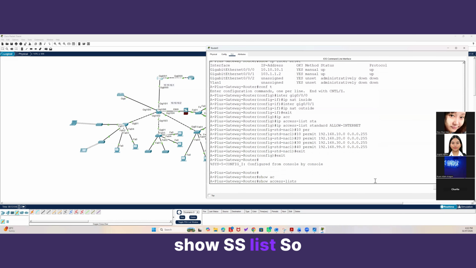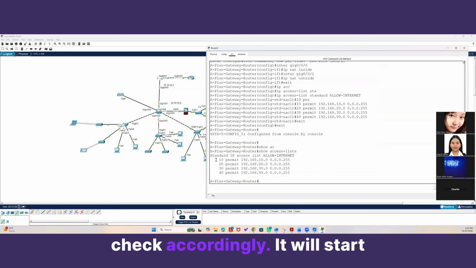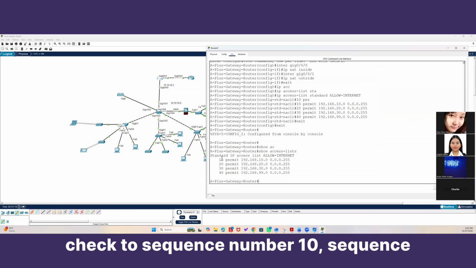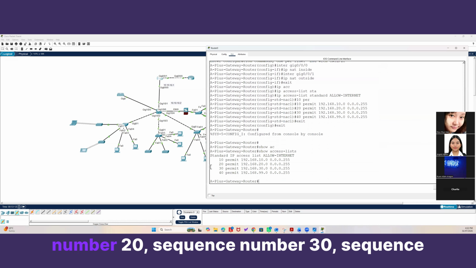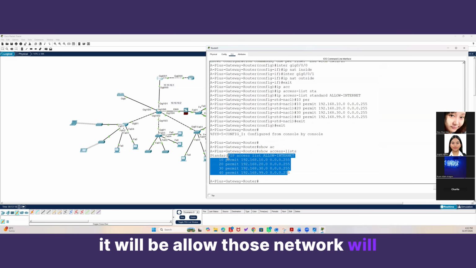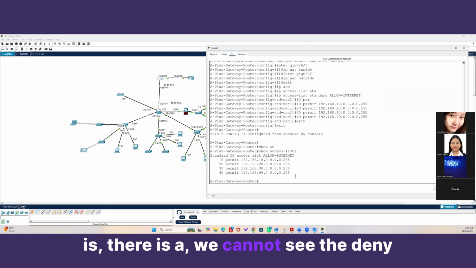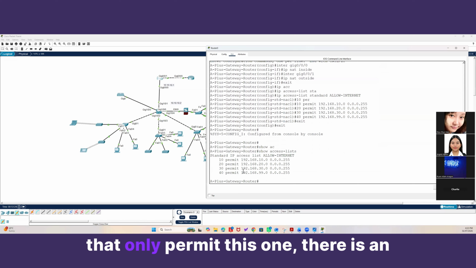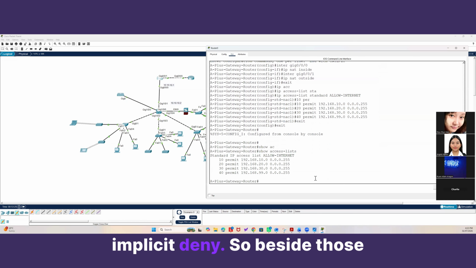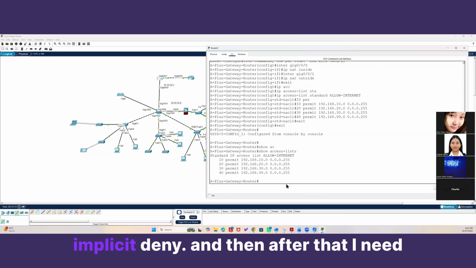Show access list. So this is the sequence number. They will check accordingly. It will start checking sequence number 10, sequence number 20, 30, 40. When the packet is matched, it will be allowed, and those networks will access the internet. If it is another network, we cannot see the deny, but only permit this one, there is an implicit deny. So besides those networks, other networks will not be able to access the internet. There is an implicit deny.